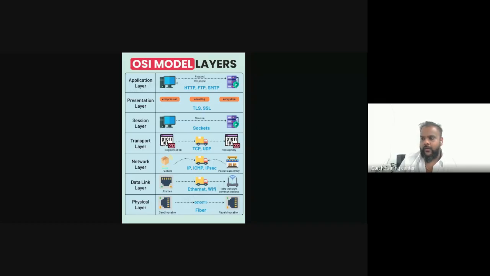And then next we come into the network layer. And what works in the third layer, the network layer, guys? Layer 3.